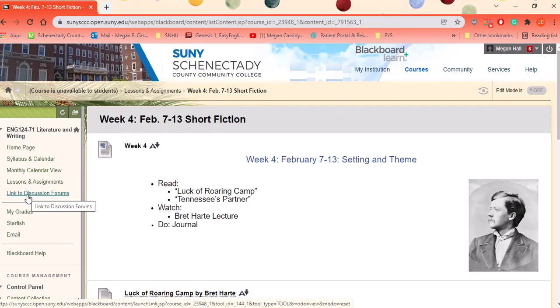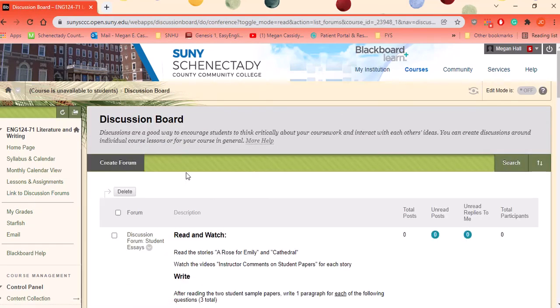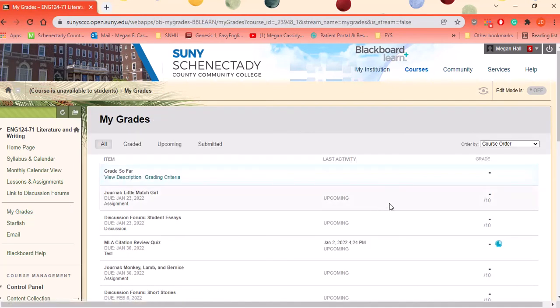There's a link to the discussion forums. If you want to access those particular assignments through that link, you can. And then you can check your grades at any point. So that's basically it. That's the class.